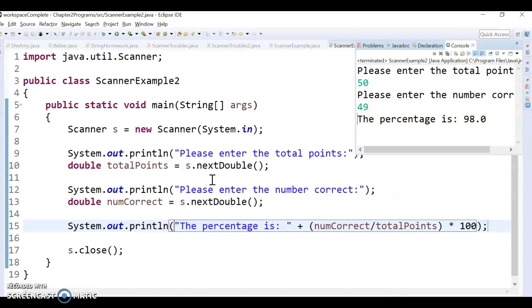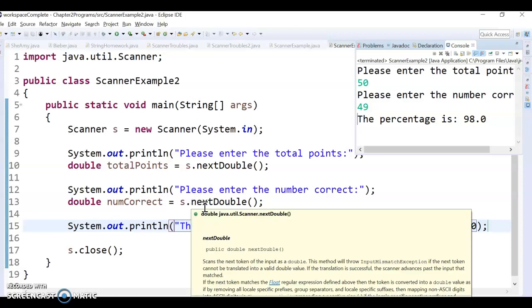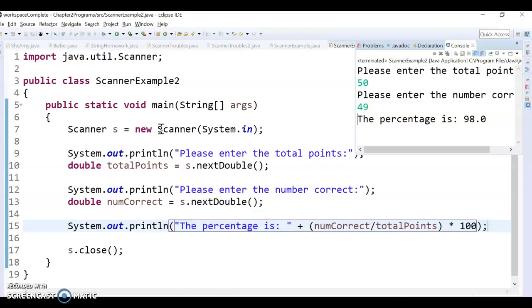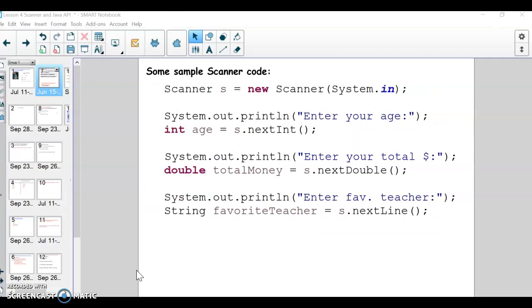All right, so that's a second example where we're scanning doubles instead of strings. So definitely save these for future reference. And I've got a couple final notes to finish up here. All right, and so here's again some general picture of it: you create the scanner, you print out, enter something, you scan it, right? And you're going to use next whatever. So nextInt for an int, nextDouble for a double. And one of the weird things is for a string, you actually do nextLine, not nextString. So that's a little strange.